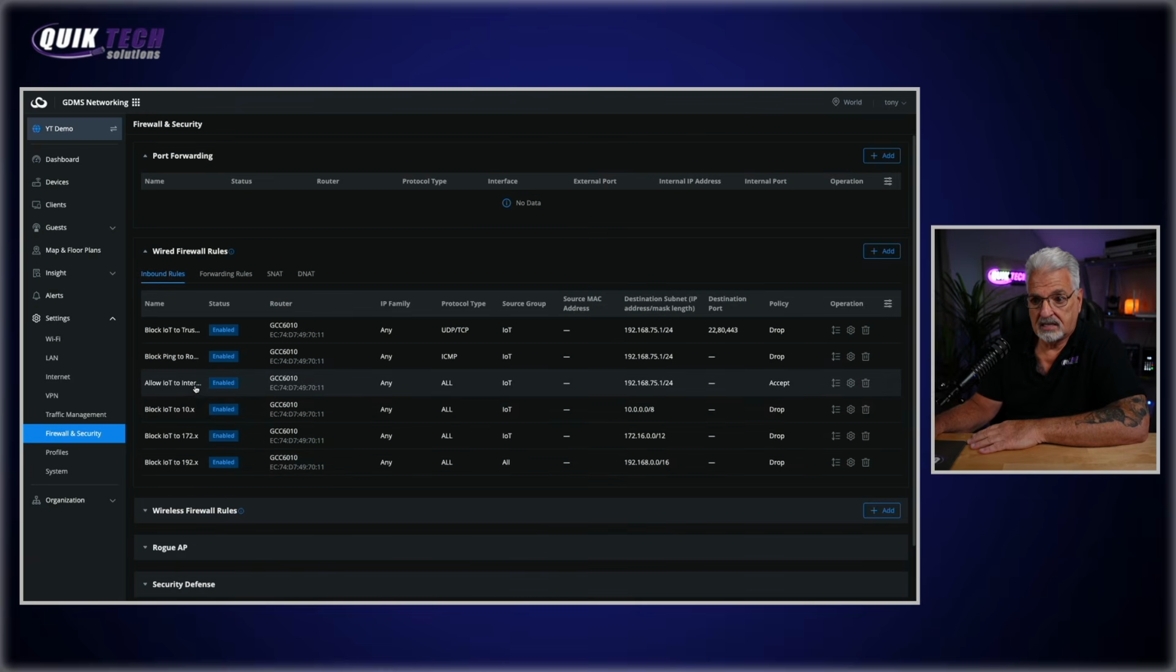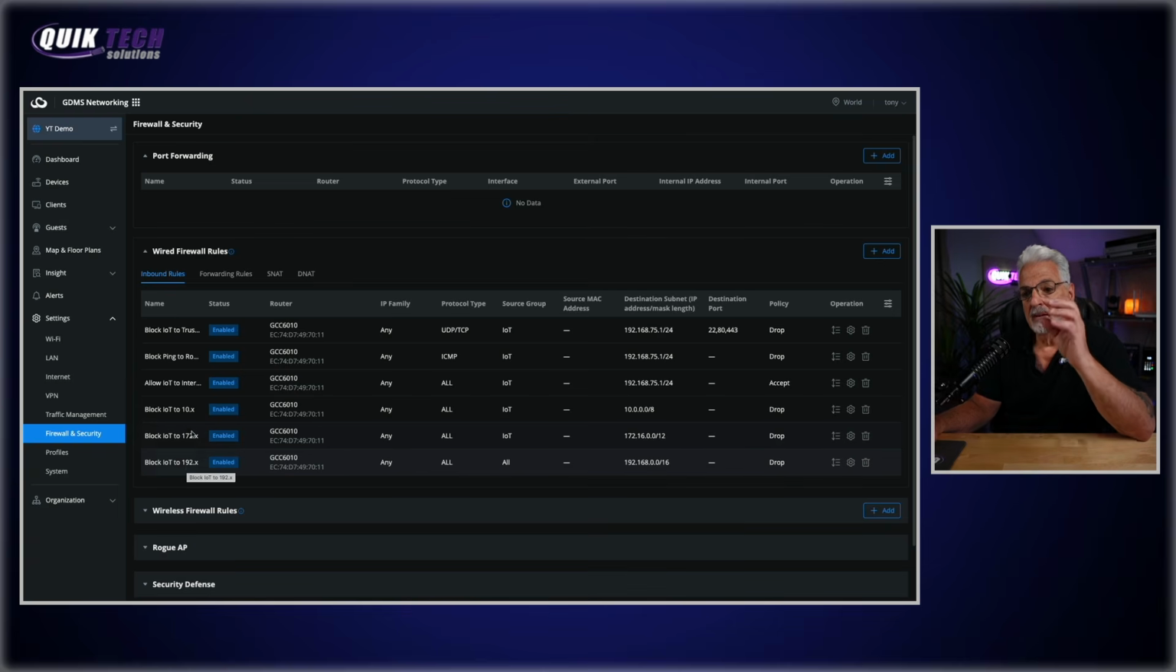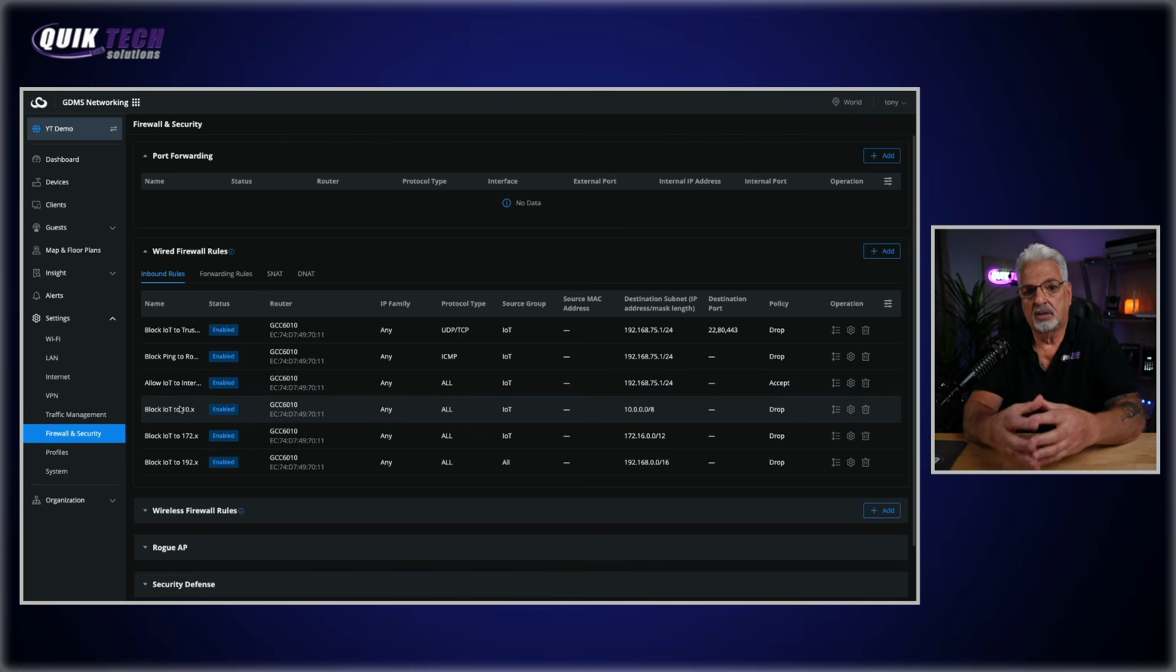Now, the next three rules: block IoT to the 10 address network group, block IoT to the 172 address group, and block IoT to the 192 address group. These three rules are protecting your internal private address groups. Now, let's take a look at one of them. Let's look at the 10 group.